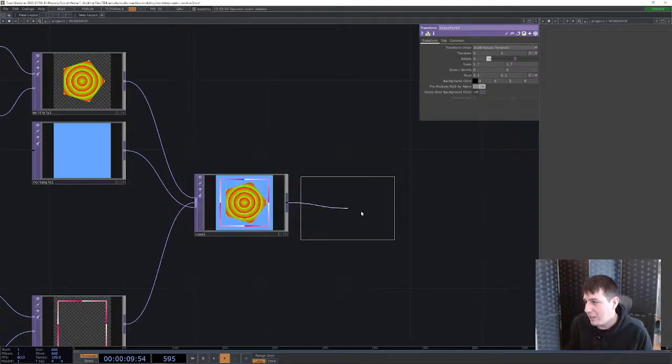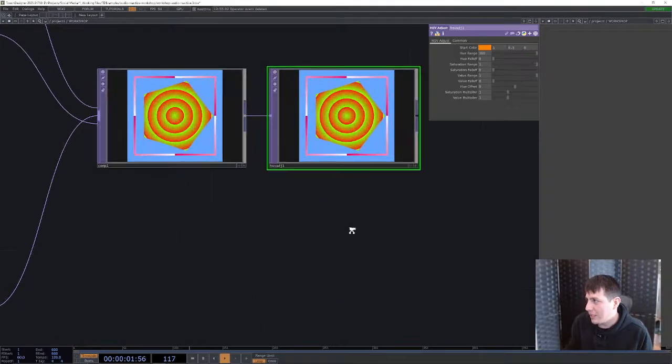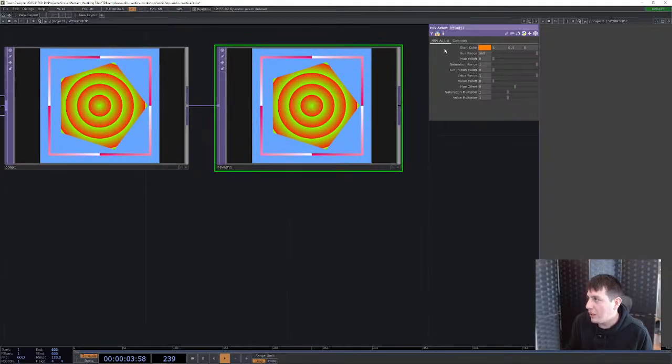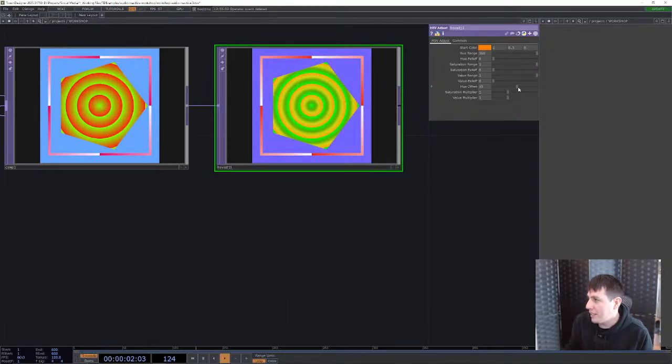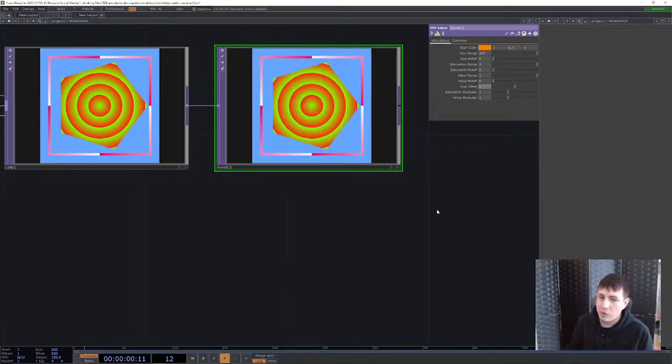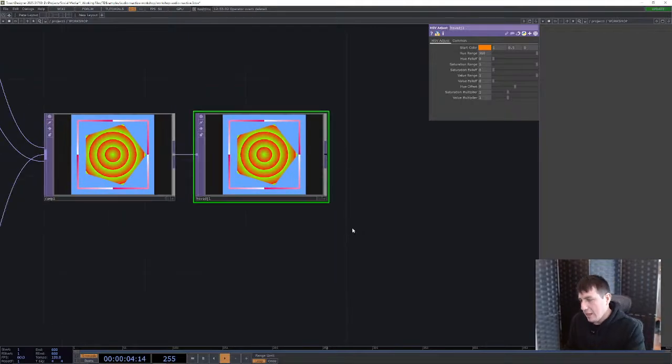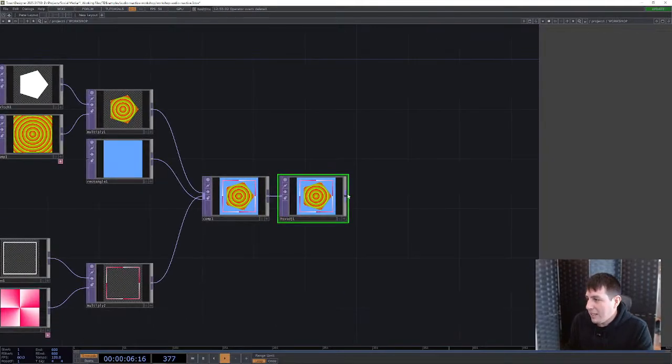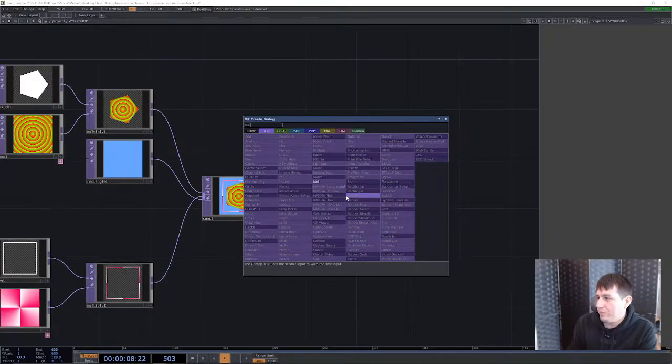HSV adjust. And just to show you what we're going to be doing here, if I look at the parameters, the important parameter for today is the hue offset. If I just drag the slider, you can see it changes the overall hue of that visual. So it's going to be useful, especially when we want to make the color audio reactive. And the last thing we're going to add here is a null top.